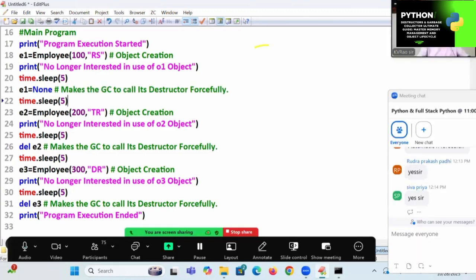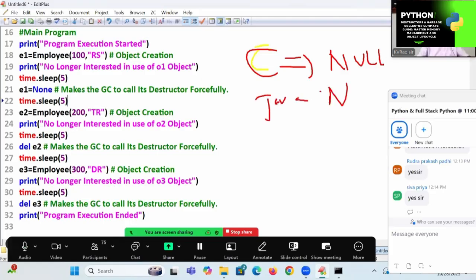In C language, if you know the subject of C language perfectly, we use NULL. If you go to Java, you'll use capital N, null. If you go to Python, we will use it as what? None. These are for what?